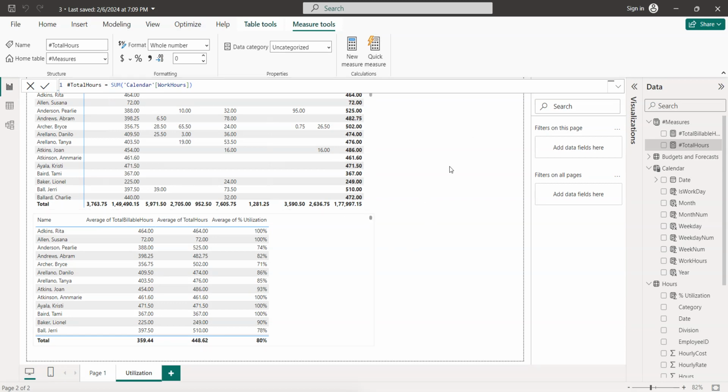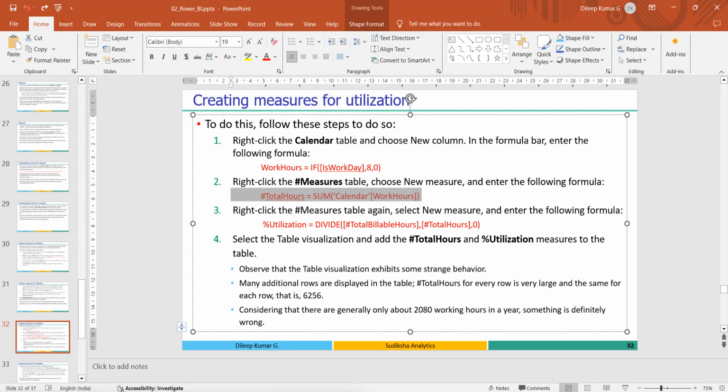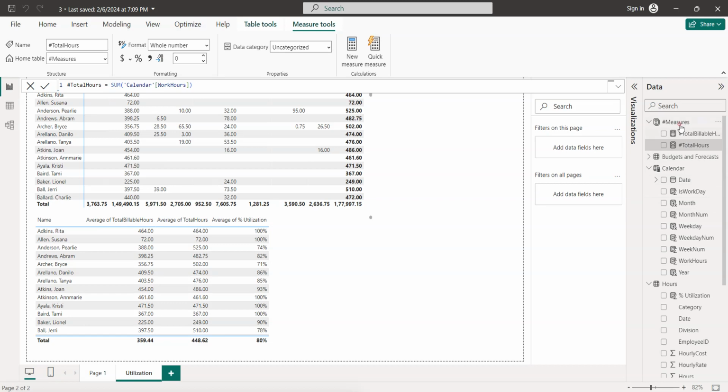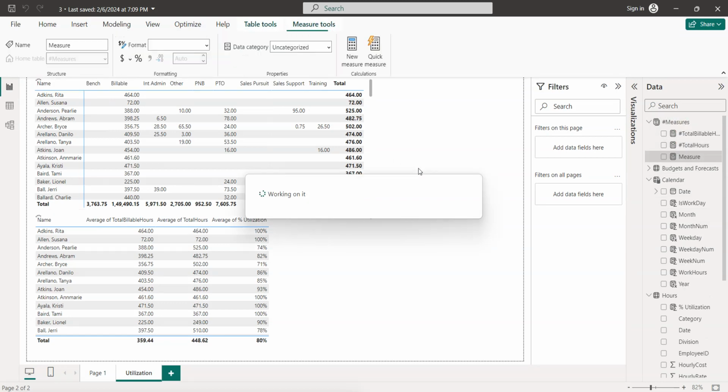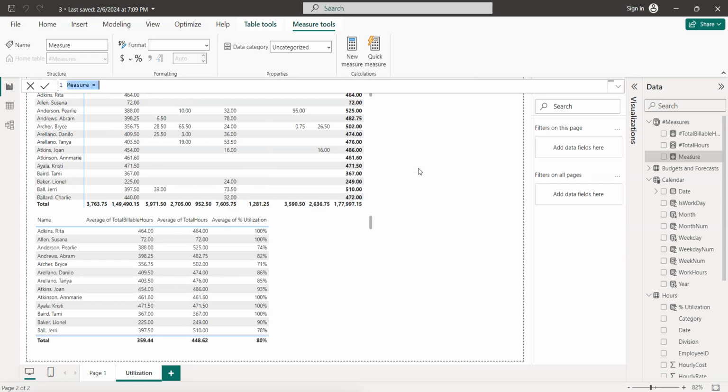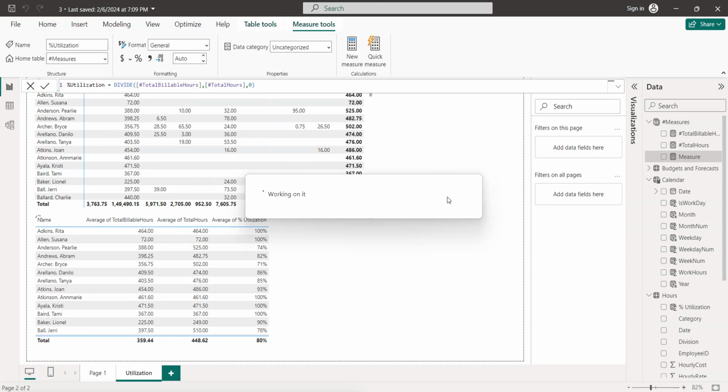Okay, so a new measure is created over here. Next, again we want to create one more measure, that is utilization, by dividing the total billable hours with total hours. So utilization equals dividing total billable hours with total hours, and the default value is 0. So the new measure is created.